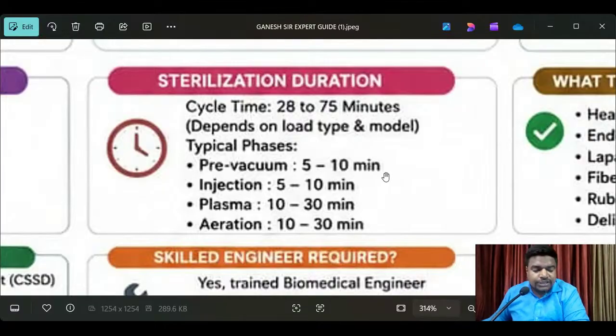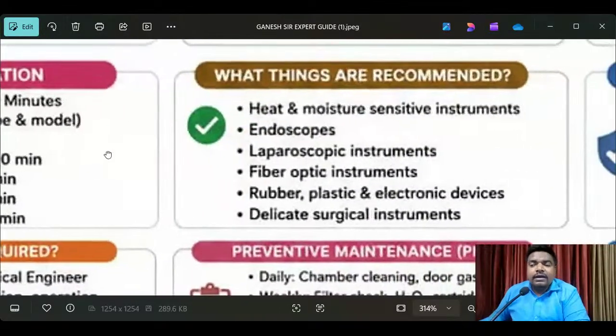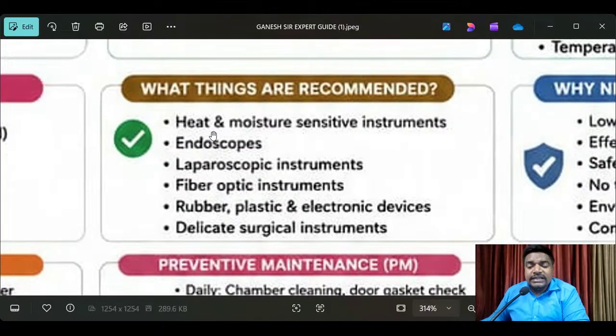Okay, right, come on. And see here, injection 5 to 10 minutes, plasma 10 to 30 minutes, and aeration 10 to 30 minutes. Okay, these are the important points, and try to keep them in your mind right now. So these are the points.